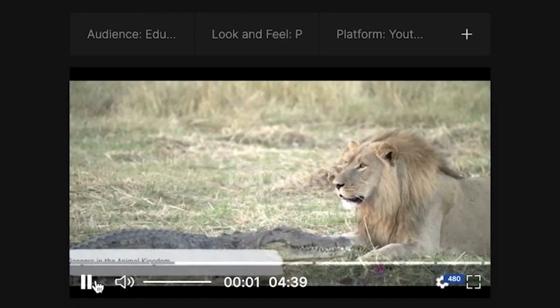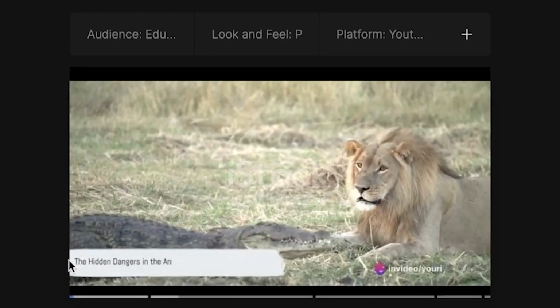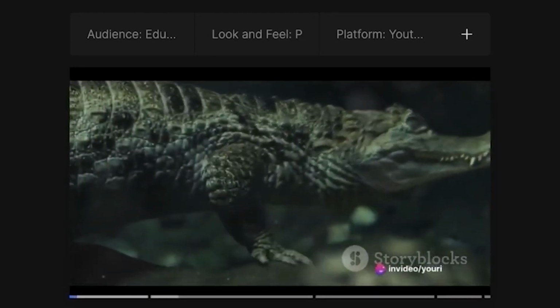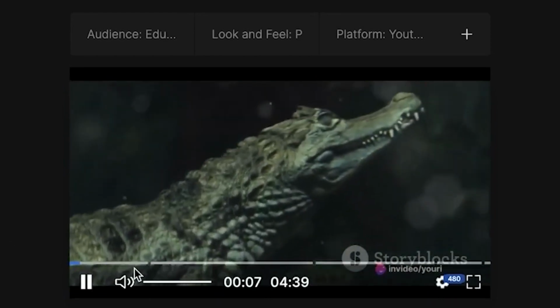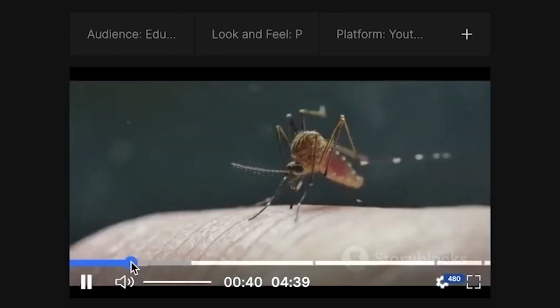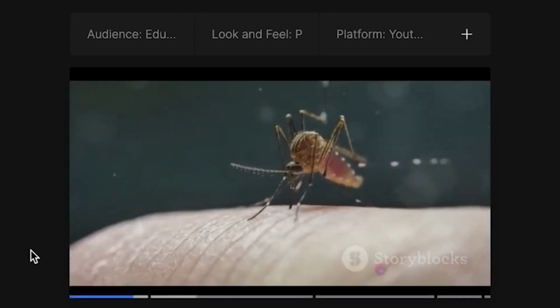Ever wondered which animals pose the most threat to us humans? Well, you might be surprised to find out that the most dangerous animals aren't always the biggest, or because of its proximity to habitats and its ability to transmit deadly disease.